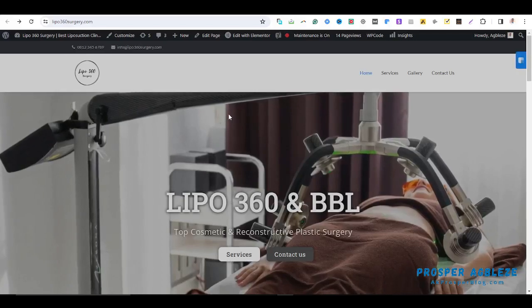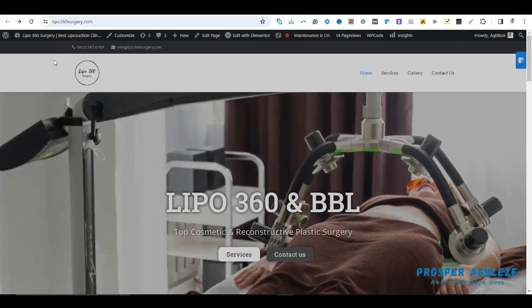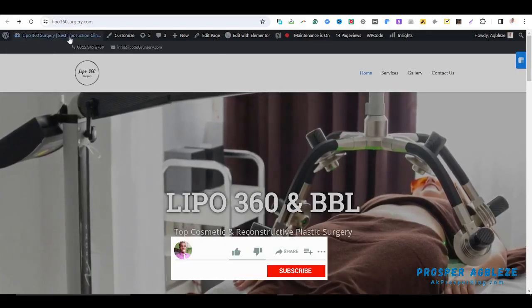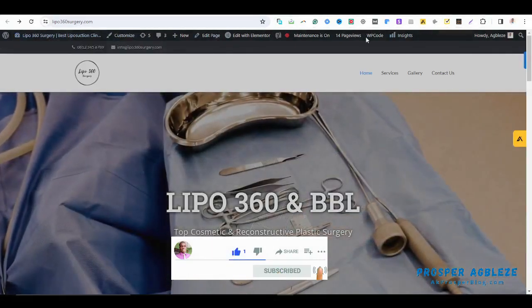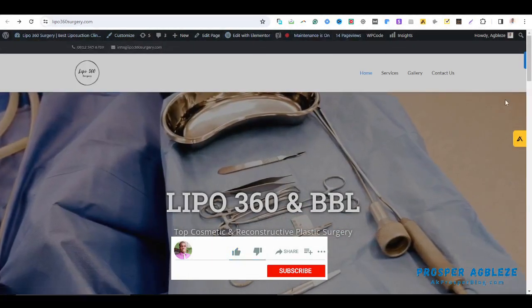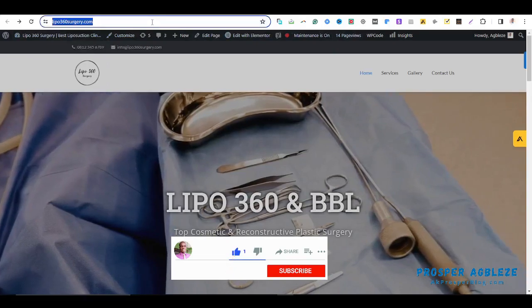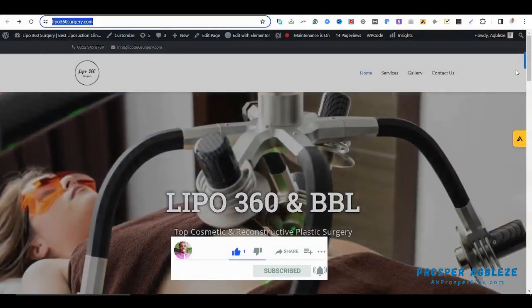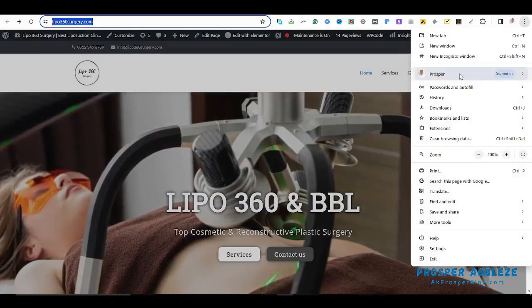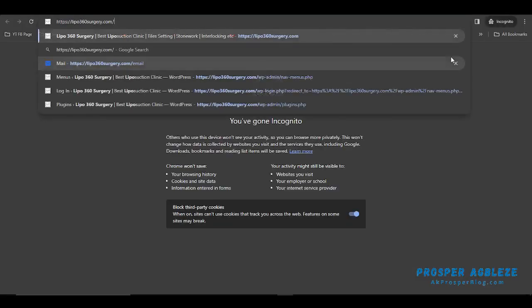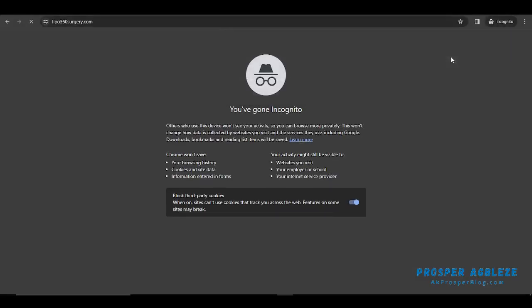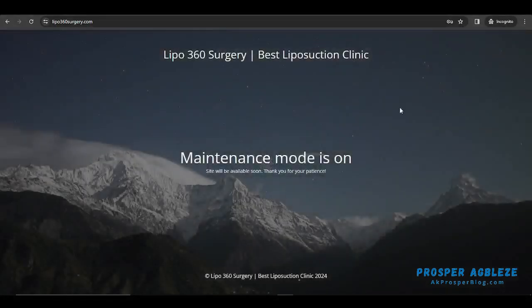That's because I am logged in as an administrator. That's why you see this particular bar here. So if I decide to open the same website in, let's say, an incognito window, let's do that. So you can see this is what it's going to look like. Like that, we already put it in maintenance mode. This is what anyone that tries to visit the website will be seeing.